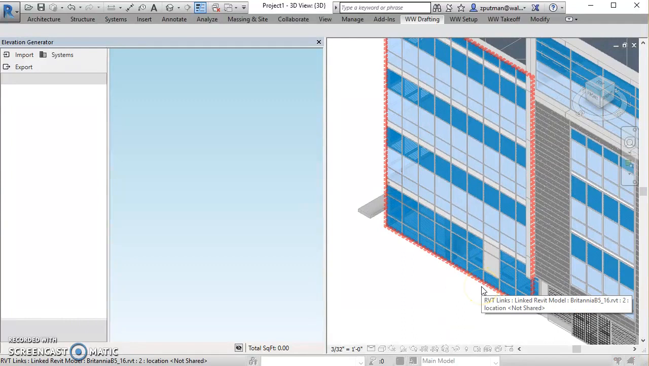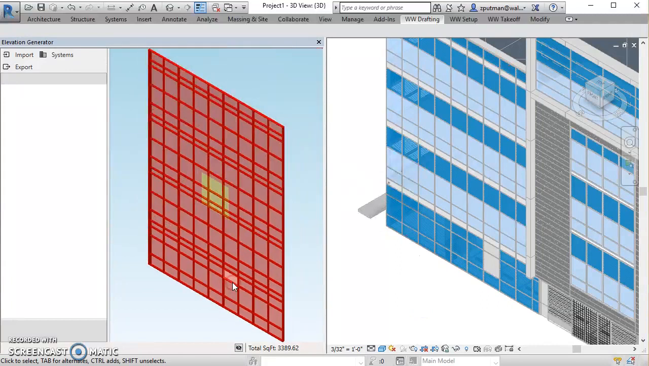And then I'll select this wall here. And once it comes over, you can see it in this model. And you can zoom extents by double clicking the middle mouse button, just like you would in Revit.